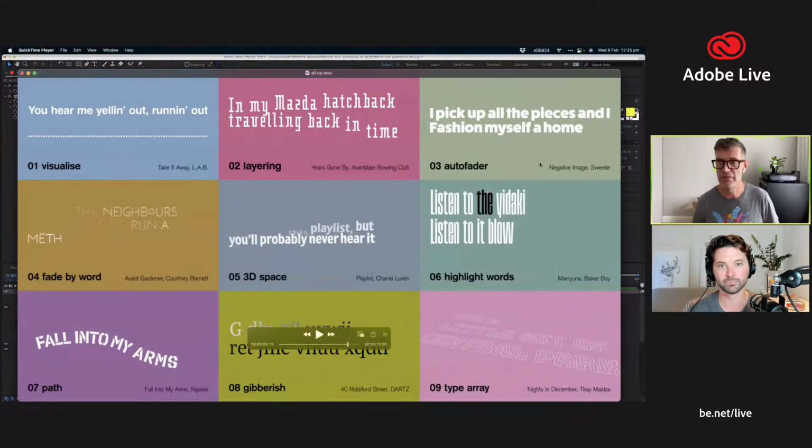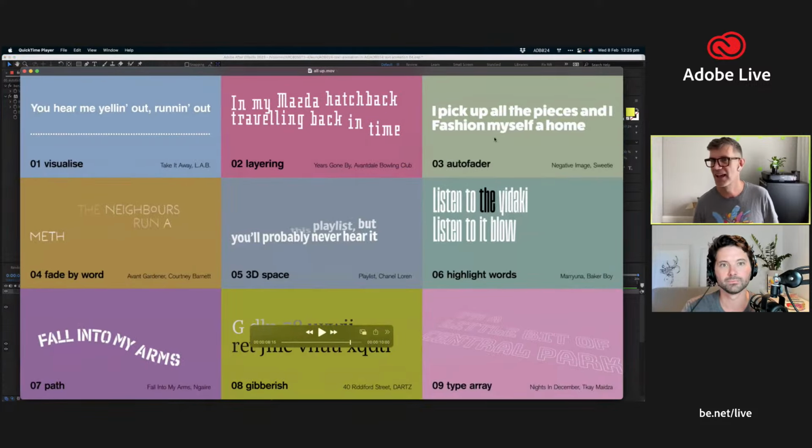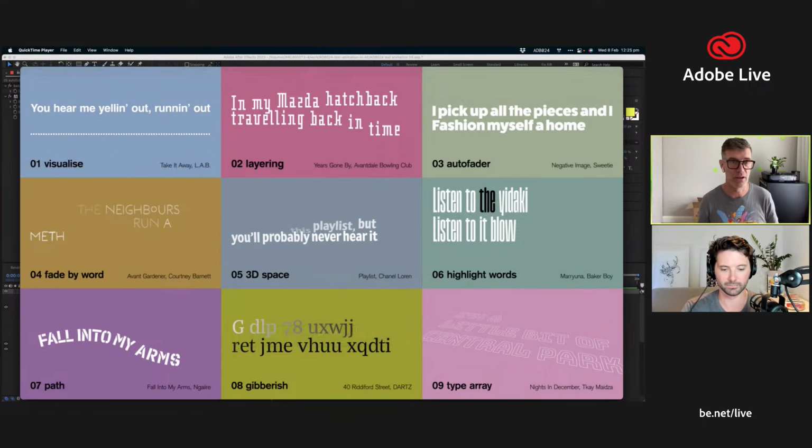So we've gone down a bit of a rabbit hole there, but that's good. So that was the auto fader, making your text automatically come in and out with an expression, which I think is a pretty helpful one.